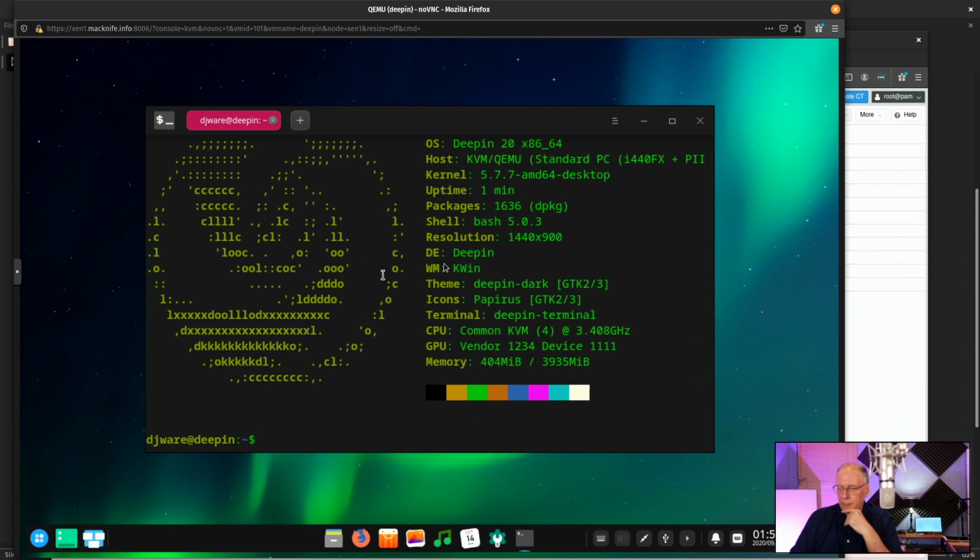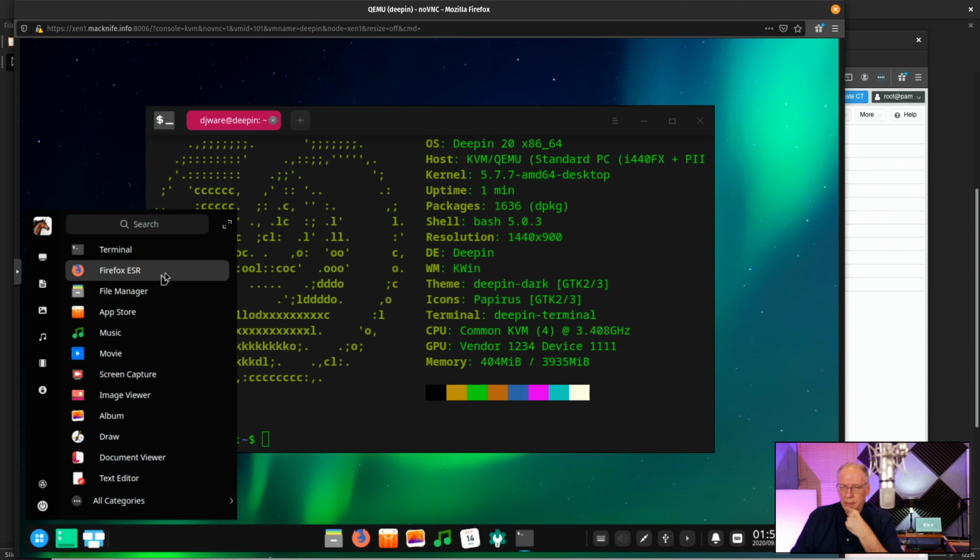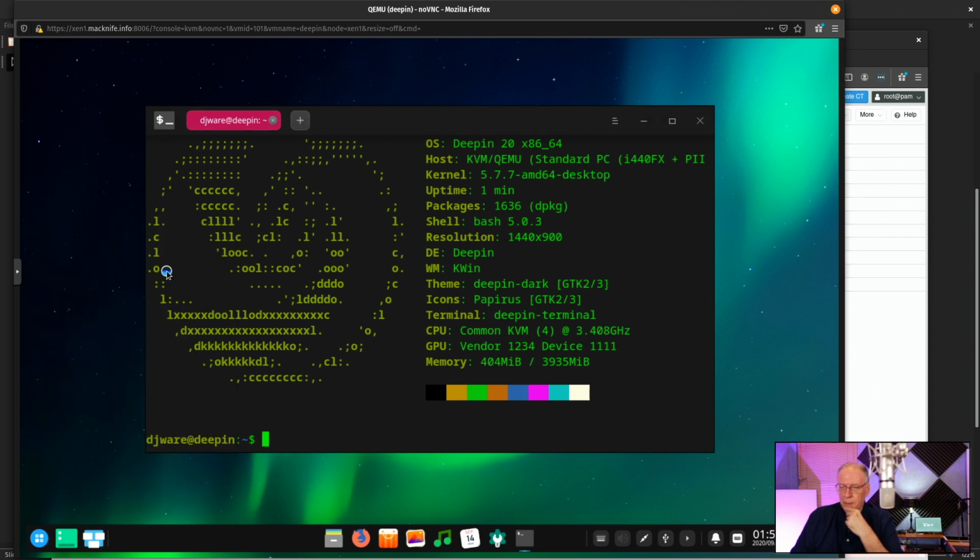Let's see if they give a count of the number of packages. 1,636. Now that's Debian package equivalents. Just remember though that they're rewriting a lot of the stuff. I mean, there's some standard Debian stuff here, but there's a lot of things that are done by the Deepin team as well. So let's go through it here.